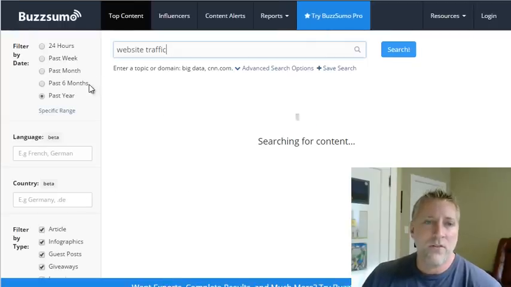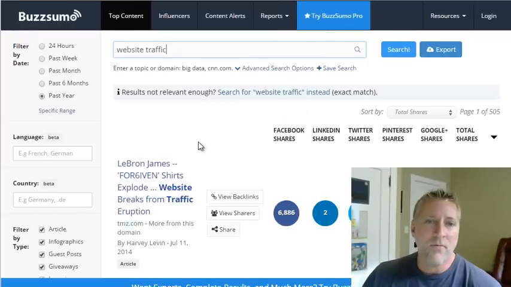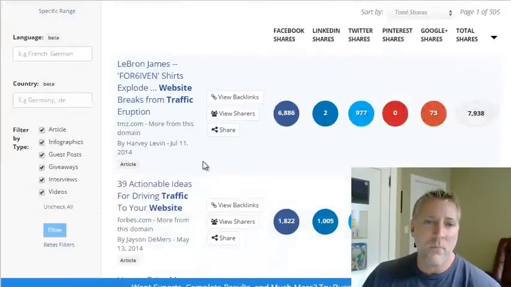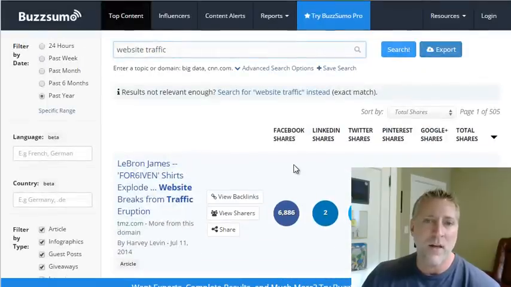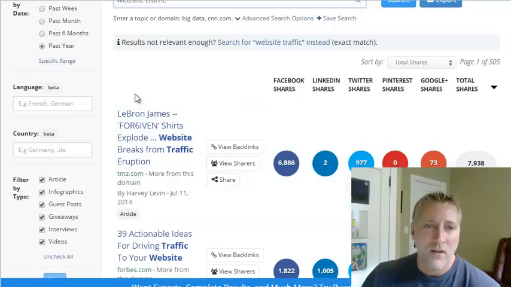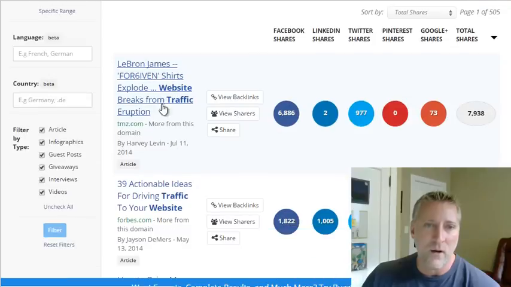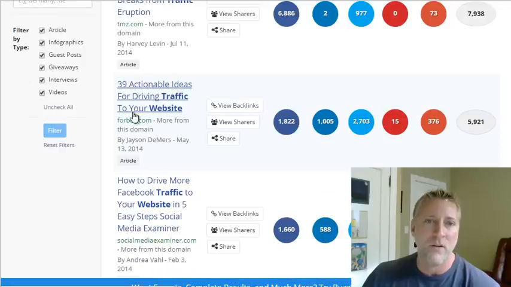And what that's going to do is search over the past year for all the different blog posts or content websites that are the most popular that reference that specific key phrase. So let's see, this is actually a sports related one, LeBron James Forgiven t-shirts. So that it talks about website traffic, you can see. But here's one, look at this.